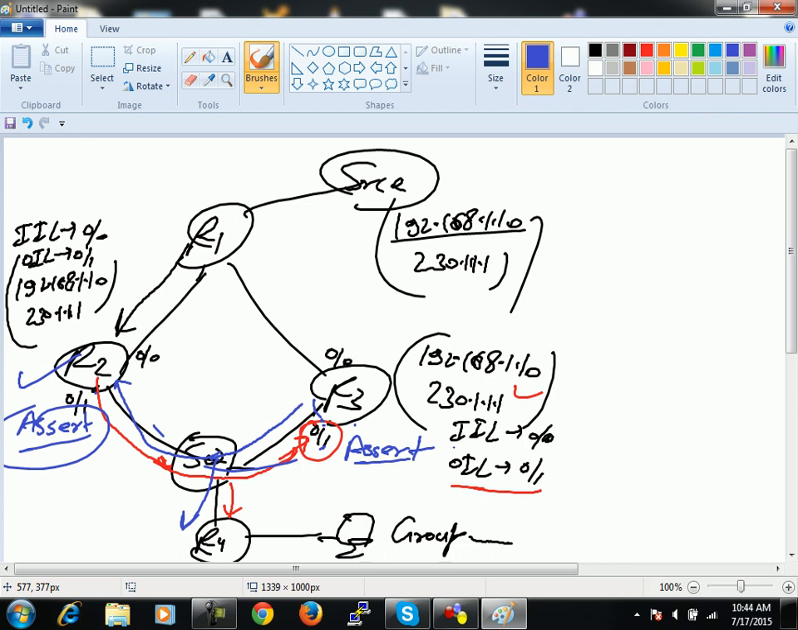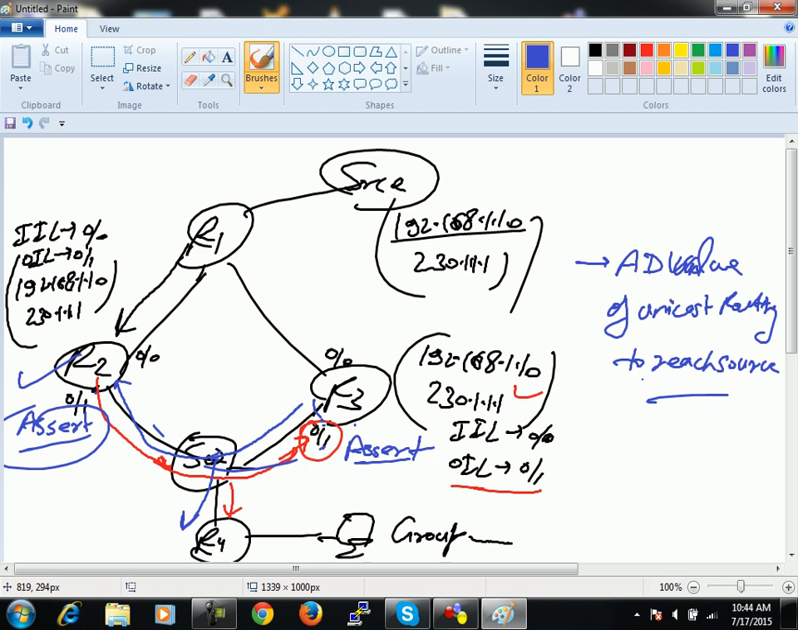Now, inside the assert message, they will include the AD value of the unicast routing protocol to reach the source. So lower AD value will always be preferred.